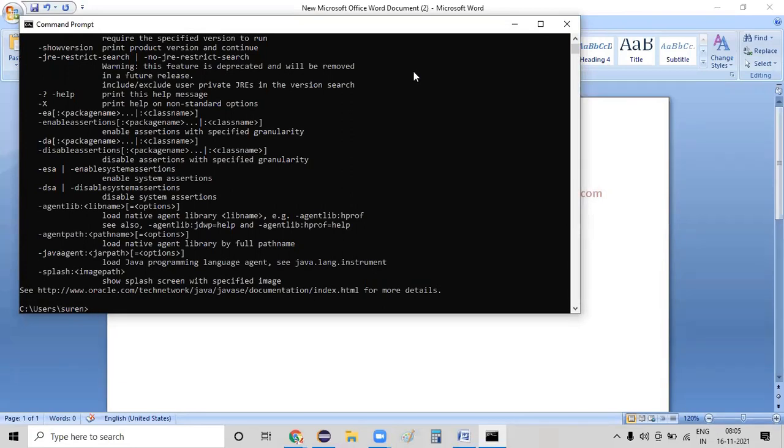If you are not getting this information, then we can say that "Java is not recognized as an internal or an external command," with which we can confirm that Java is not installed on this system.